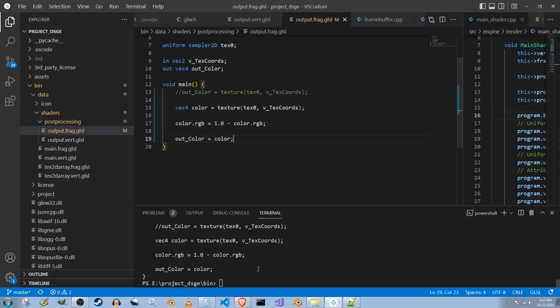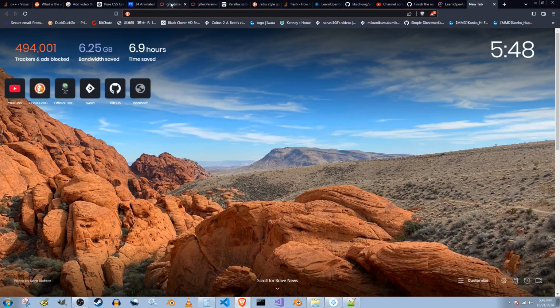What else can we do? Let's look at some effects real fast, just for funsies. Post-processing. I don't know.